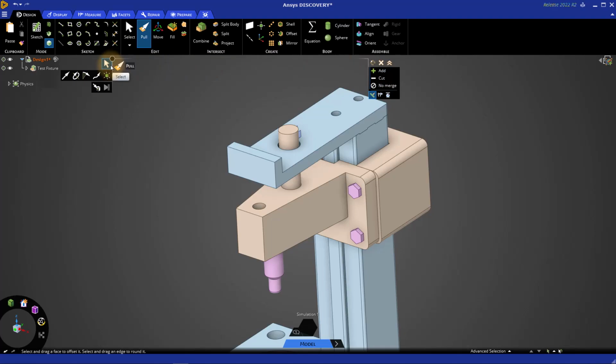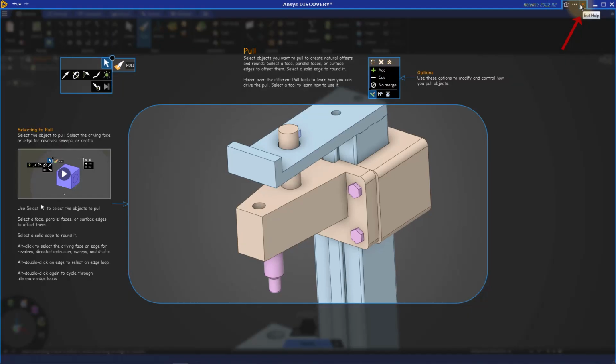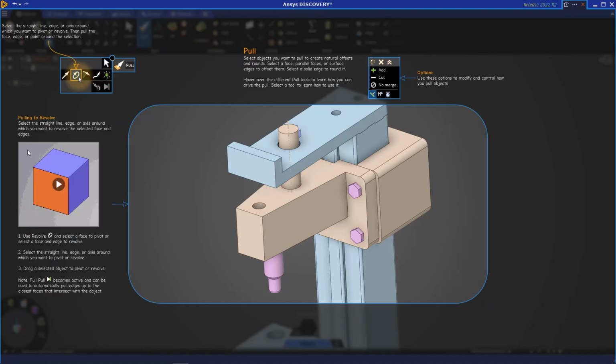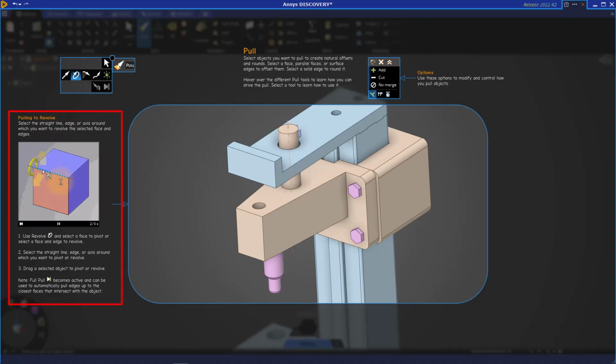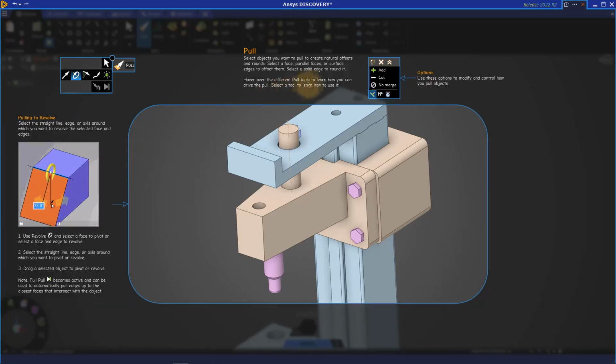For additional information or for a refresher on using the Pull tool, you can enter the overlay help by pressing F1 or clicking the help icon in the upper right. The overlay help is context sensitive. It will automatically update to the tool you're in. If you hover over certain areas, it'll give you some information about them. If you click on a certain icon to activate a mode, it will change what is being presented to you. And a number of these have videos to show you how to use the tool live right here inside of the help. To exit out of the overlay help, you can either press escape or the X in the upper right.